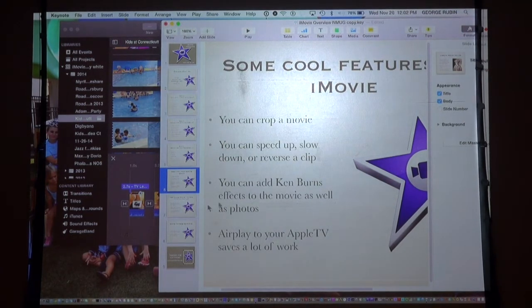Got it. Ken Burns effect, we don't know what that is, right? It's where the thing moves up and down and sort of gets rotated. You can add that effect as well. And you can AirPlay. We saw that last week with Jim. From your Mac, from your MacBook Pro, from your iPad, you can AirPlay on your big screen TV.